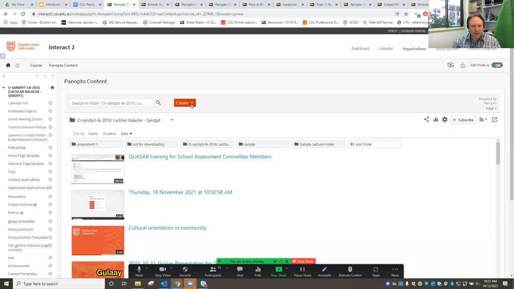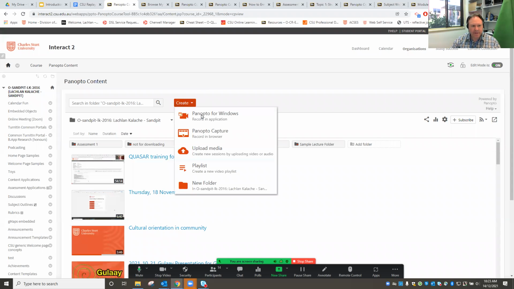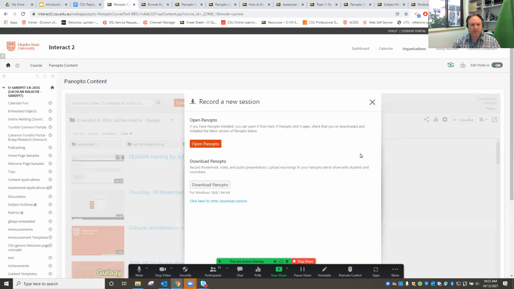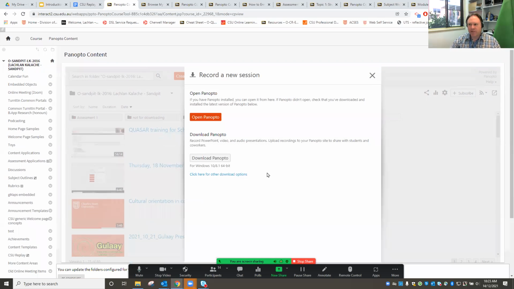Within that interface, I've got the option to hit create, and I'm going to make a video this time around. I click on Panopto for Windows. If you've never installed the recorder before, if you try and click on Open Panopto, it's going to prompt you to download and install the file. We can now do that on our work PCs once you get the file by right-clicking on it and installing it as an administrator. Everyone's able to do that. We don't have to request access to do that anymore.